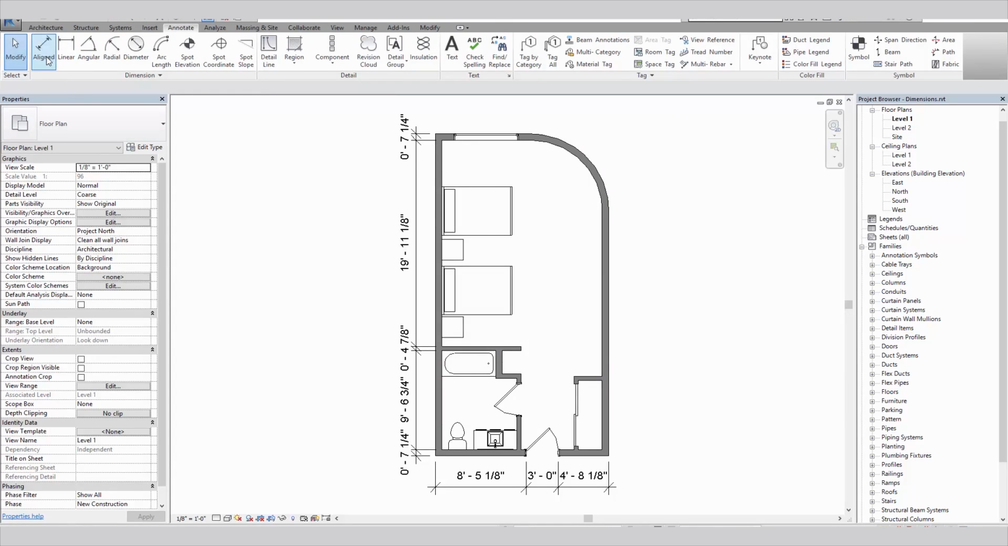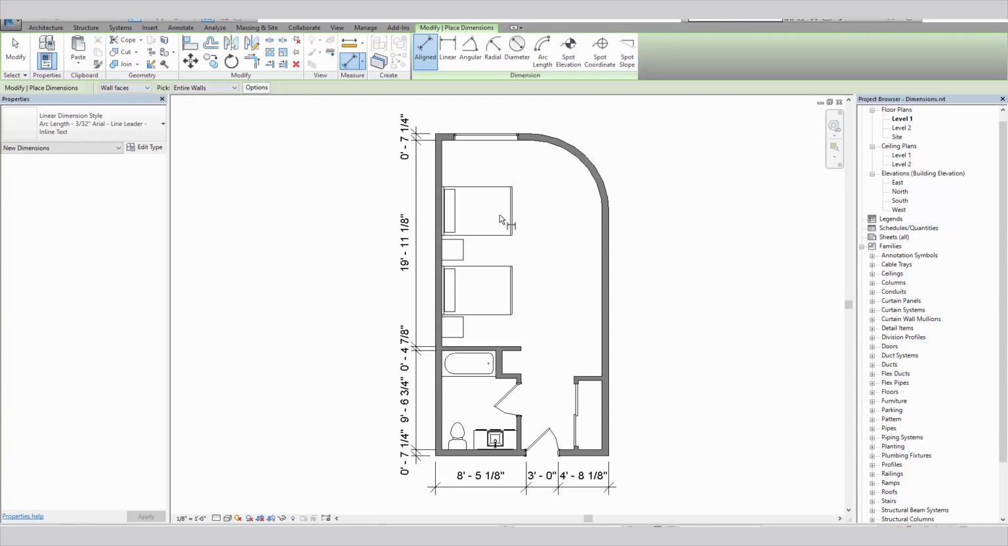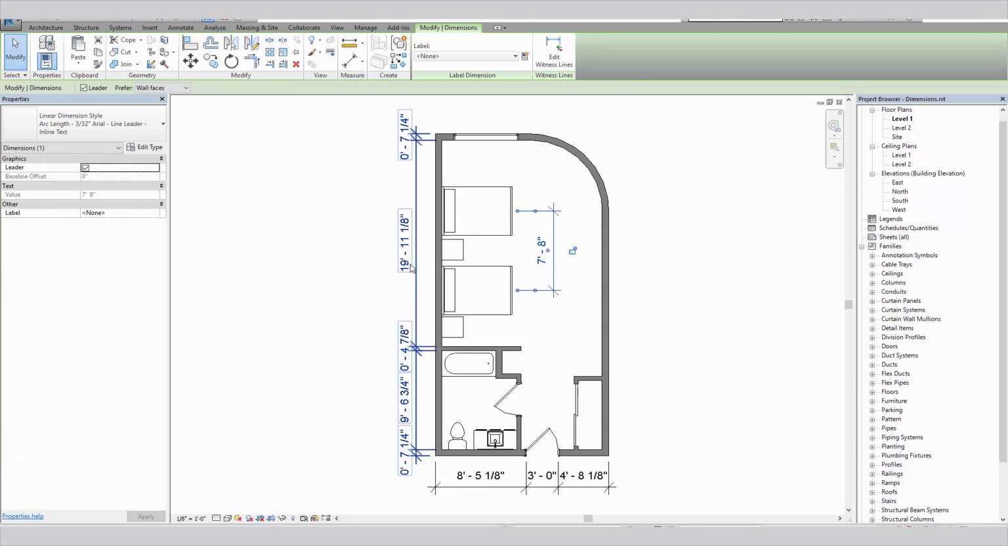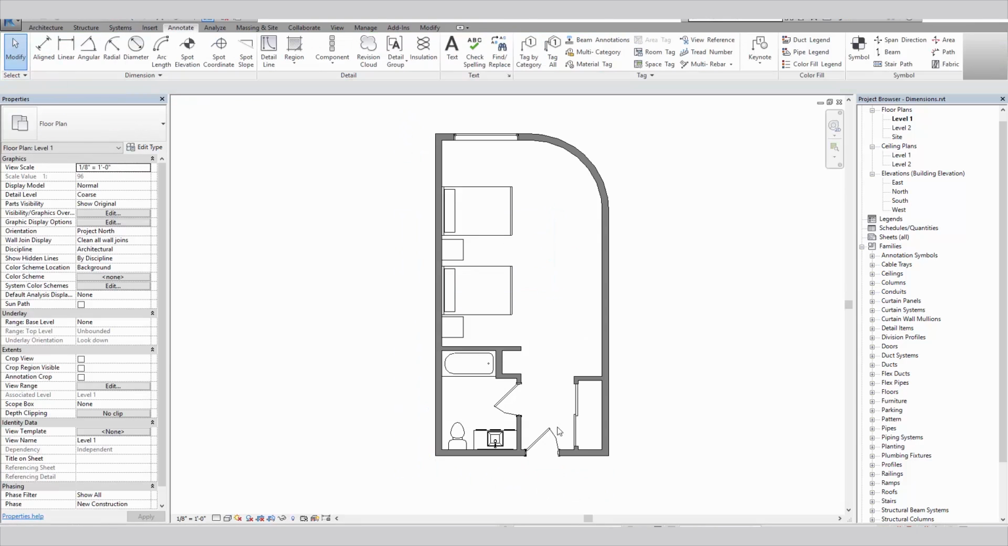You saw me using the align dimensions, and align dimensions are simply a dimension string between parallel objects. So again, I can choose this, and it doesn't always have to be walls. I can do these beds. Two clicks, click to end the command, and you have your dimension. Let's clear this out a little bit.